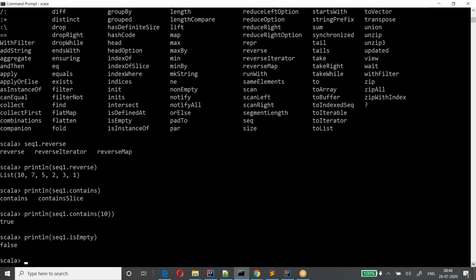You can also check is empty. It's not empty. False means it's not empty. You can also check the head.